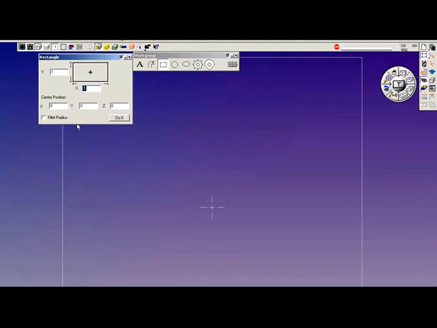In the rectangle dialog for the box, we can specify the size of the rectangle or box. I'm going to generate a box that's 4 inches in X and 3 inches in Y. The center position determines the placement of the shape. Center position 0, 0, 0 places the shape right at center.